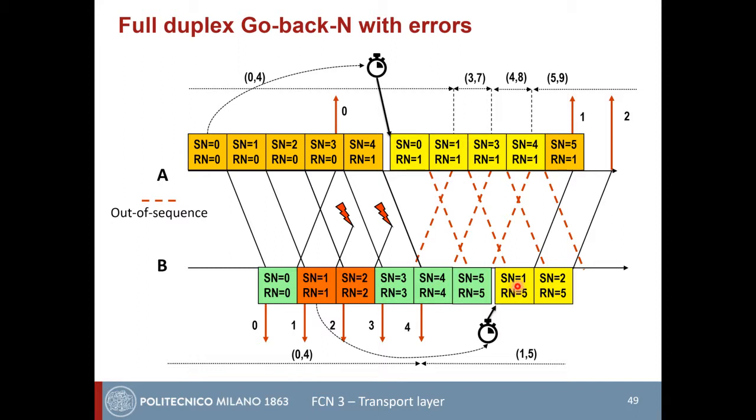When this packet arrives to A, since B has received correctly all the packets, even if A does not receive anything about Sn equal to 0, so the packet is lost for A, and also Rn equal to 2, A receives the first packet from B with Rn equal to 3, that is this one.